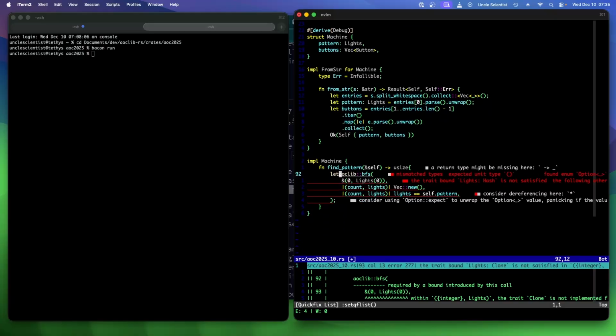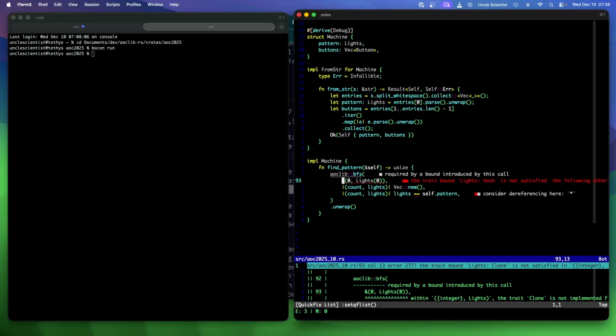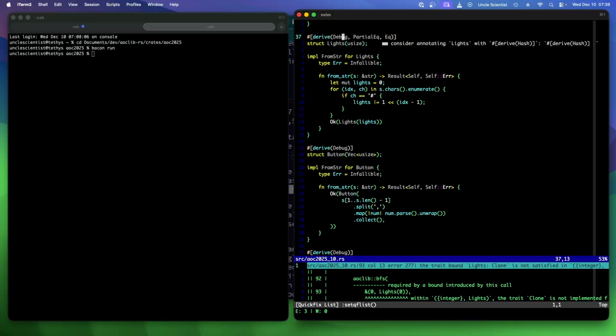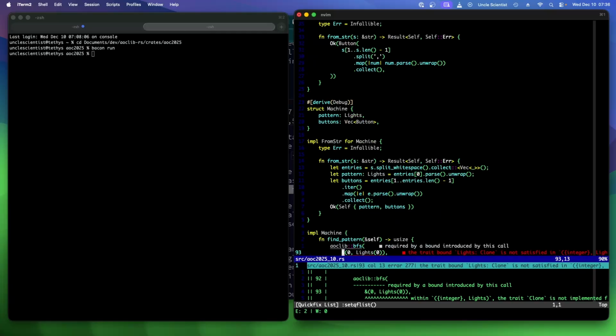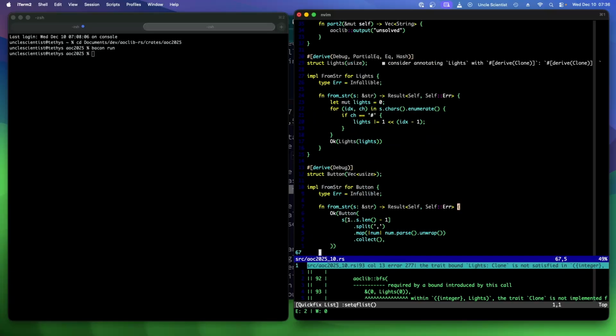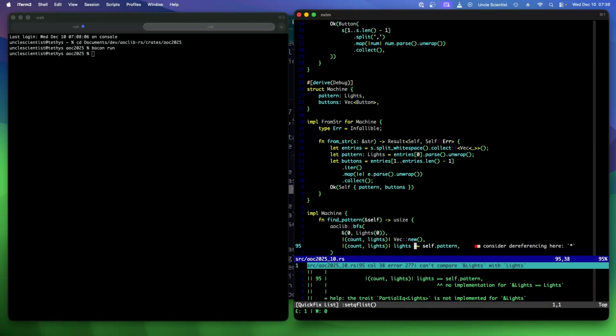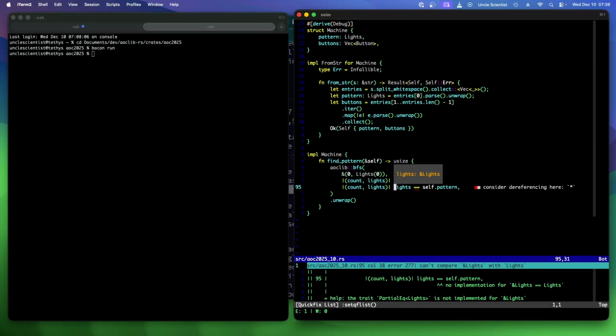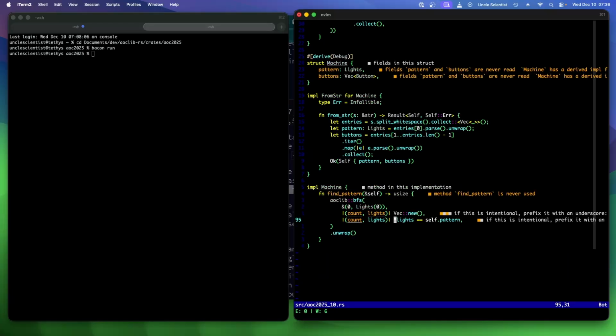Okay. So I can say, I can just do this, right? And it should assume that that's correct. Am I a Rust enjoyer? I am. Unwrap. Okay. Trait bound lights hash is not satisfied, right? And lights clone is not satisfied. Okay. Let's just do copy and clone while we're at it. And consider dereferencing this guy here. All right, so we got it to compile.